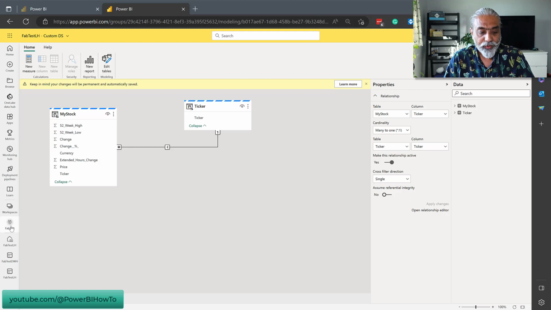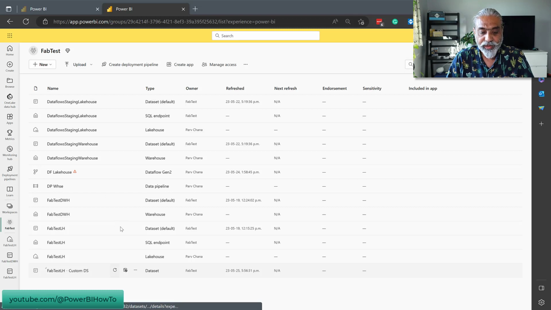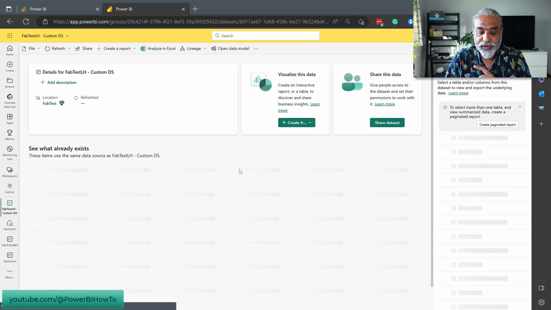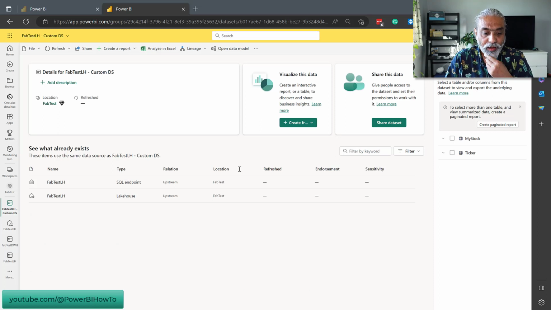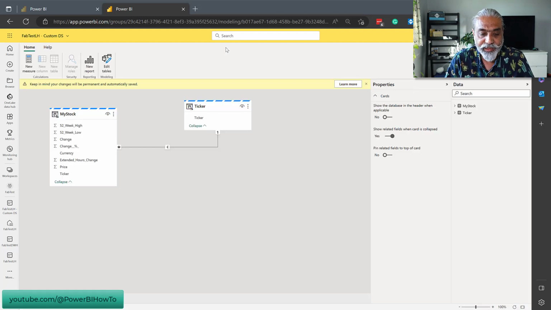Now if we go to our workspace, we will see another artifact in there, which is called Fab Test Lakehouse Custom Dataset. And now this is our dataset. And one more thing you can do here, which is very important, I want to talk about that. Let's go to Open Data Model. So I pick my custom dataset and open.